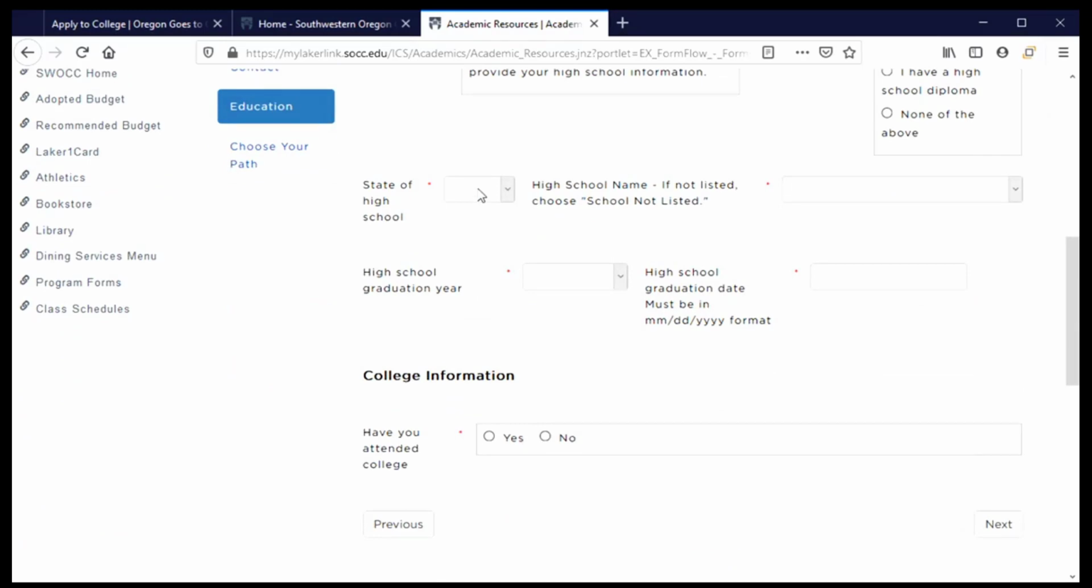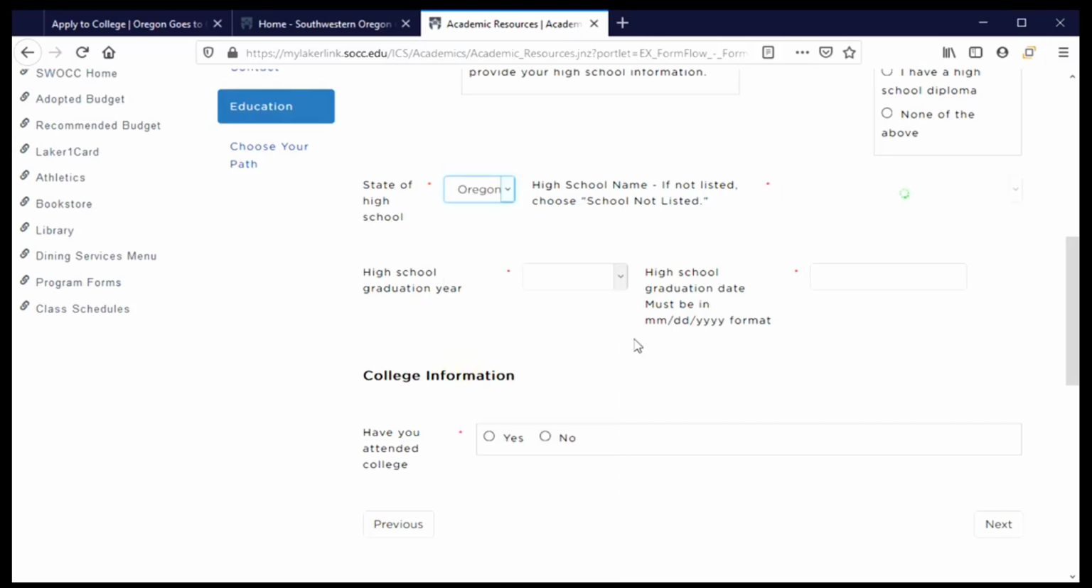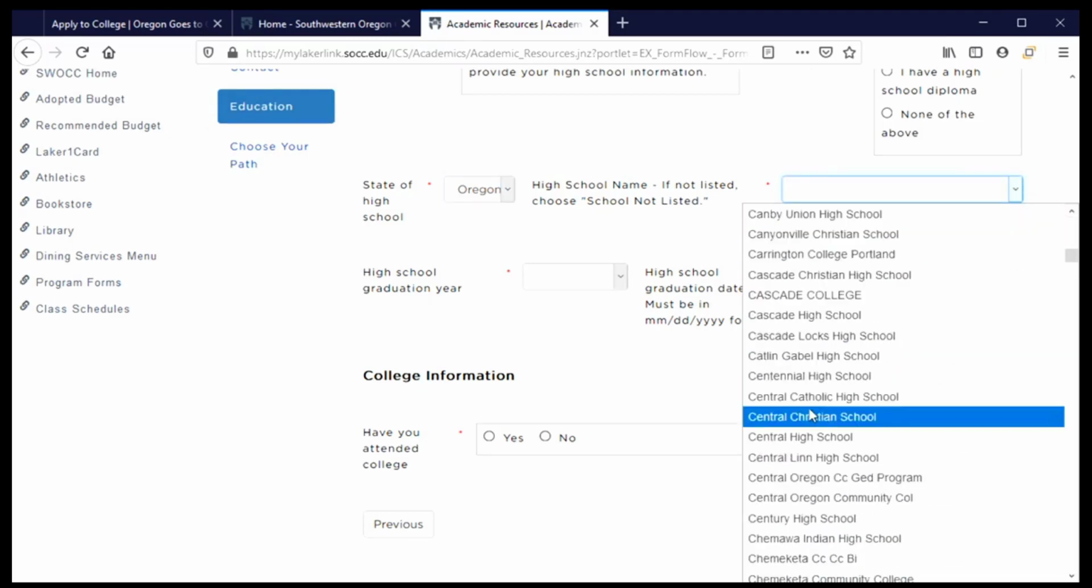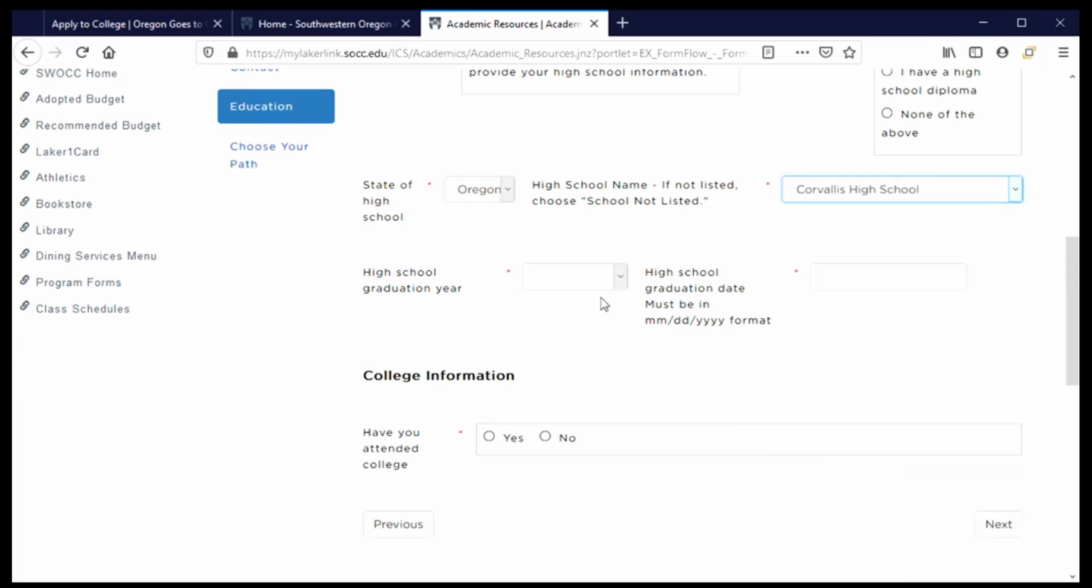And so now they're going to ask me some questions about my high school. What state is it in? In Oregon, so I will scroll down to find that. And it was doing a little bit of thinking there to pull up a list of all of the high schools in the state of Oregon, and I'm going to choose mine, which is Corvallis, and I'm going to graduate in 2021. My high school graduation date, I don't know it exactly, but I know it's in June, and I know that it's around the first week, and so I'm going to choose that and enter it here.